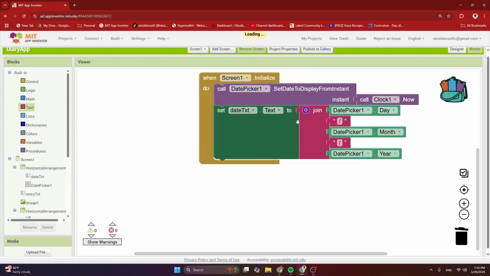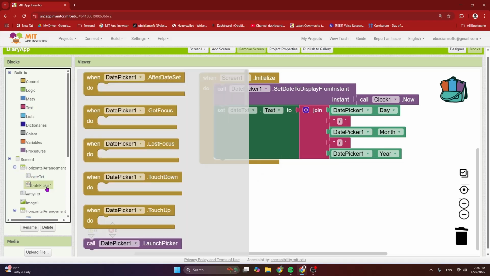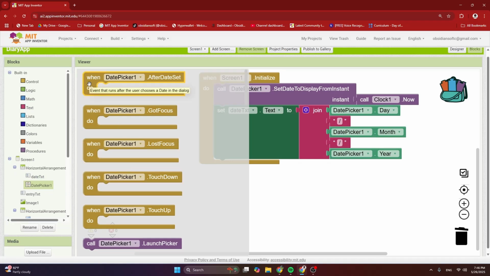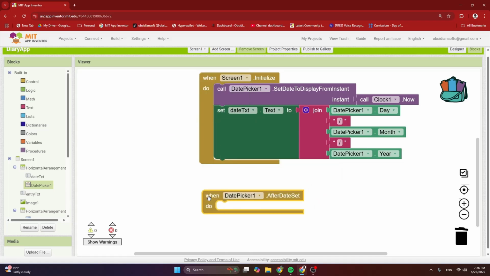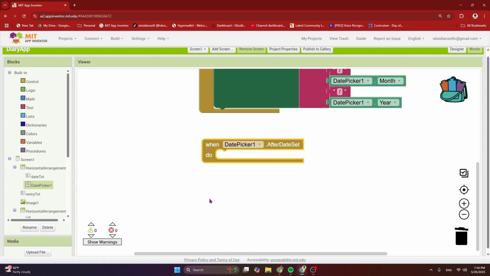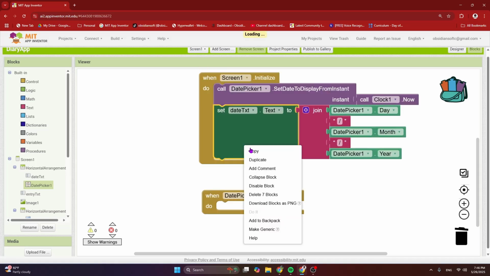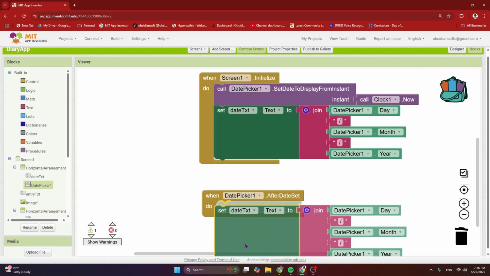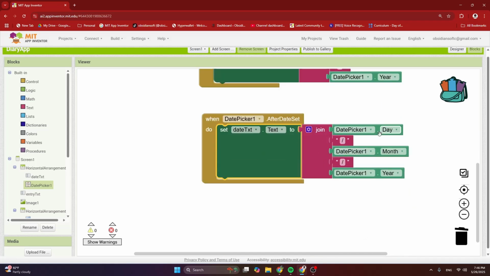The initialize event is still not complete because we still need to load some data here, but let's save some data first so that it makes sense when we are loading it. If the user clicks on the date picker to choose a date, then after picking the date, this event after date set is triggered. So get this event, and here we just need to duplicate it and plug this in. So whatever date has been picked by the user, it will be now reflected in our date text, the read-only text box.